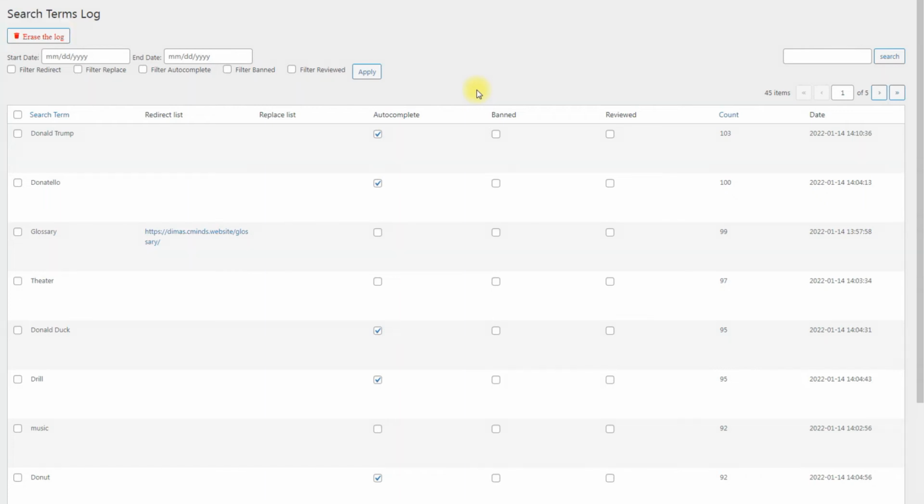Erase the log. Filter search terms by date. Search for a definite term in the log to see its statistics. Filter search requests of terms that belong to autocomplete rules. Order the items in the log by terms. And order the items in the log by the number of how many times it's been searched.